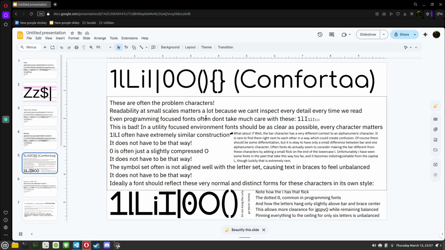Font should be as clear as possible, especially in a utility-focused environment, where every character matters. 1, lowercase l, capital L, and capital I often have extremely similar construction. It does not have to be that way. 0 is often just a slightly compressed O. It does not have to be that way. And the symbol set is often not aligned well with the letter set, causing text in braces to feel unbalanced. It does not have to be that way.